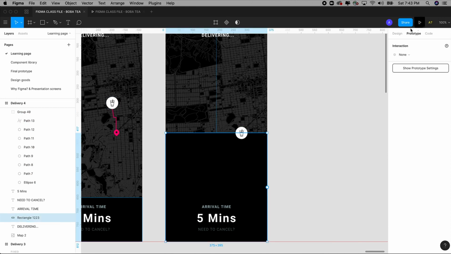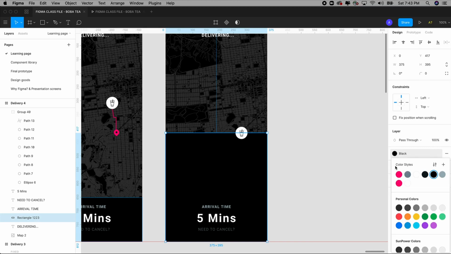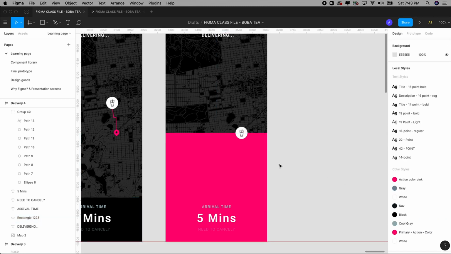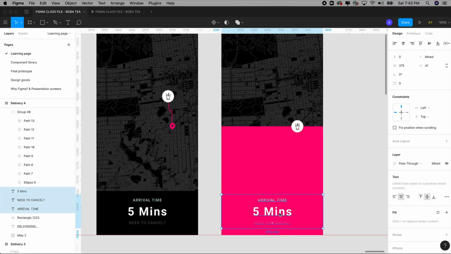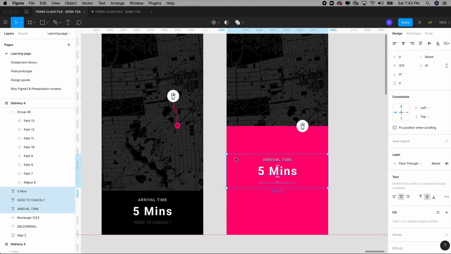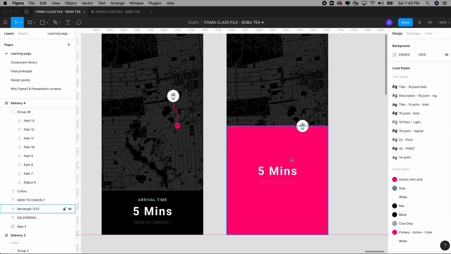Now let's make this screen look a little bit different from the other screens by changing the black background color here to the action color. That way it's really causing some visual break from the existing screens, because something important has happened: the boba tea has arrived. So let's delete the arrival time.